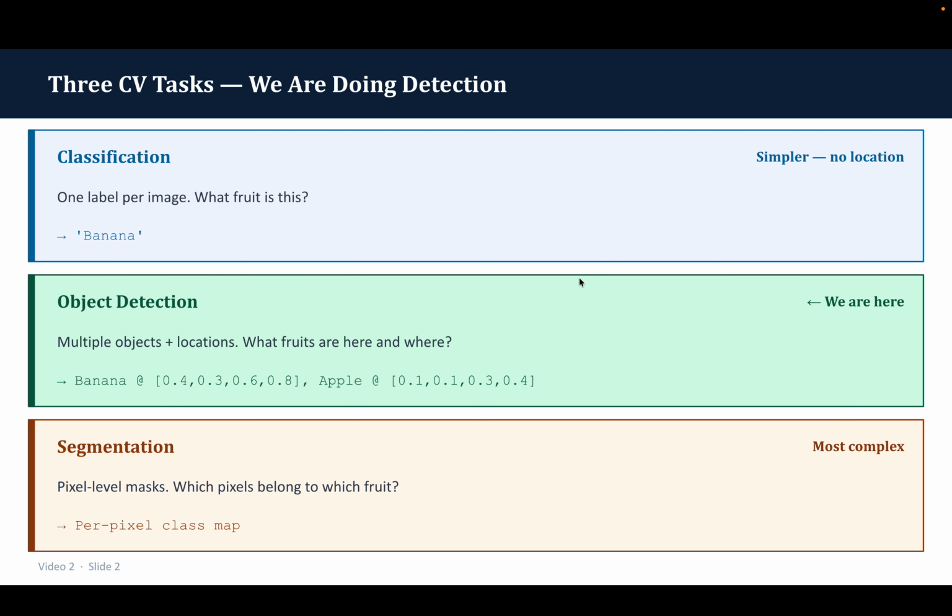To make this clearer again, classification detects one label per image, simpler, no location. Object detection, this is where we are, detects multiple objects plus their location. Segmentation implements pixel-level masks, which pixels belong to which fruit. Pixel per class map, yeah.